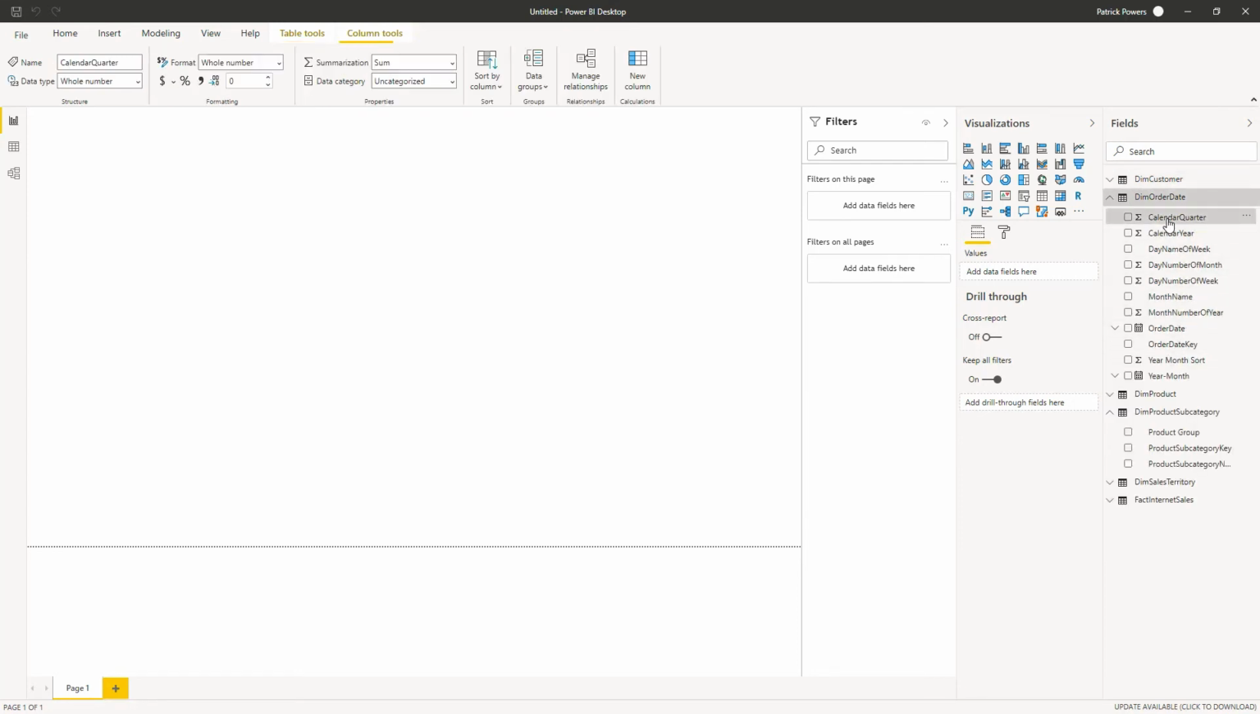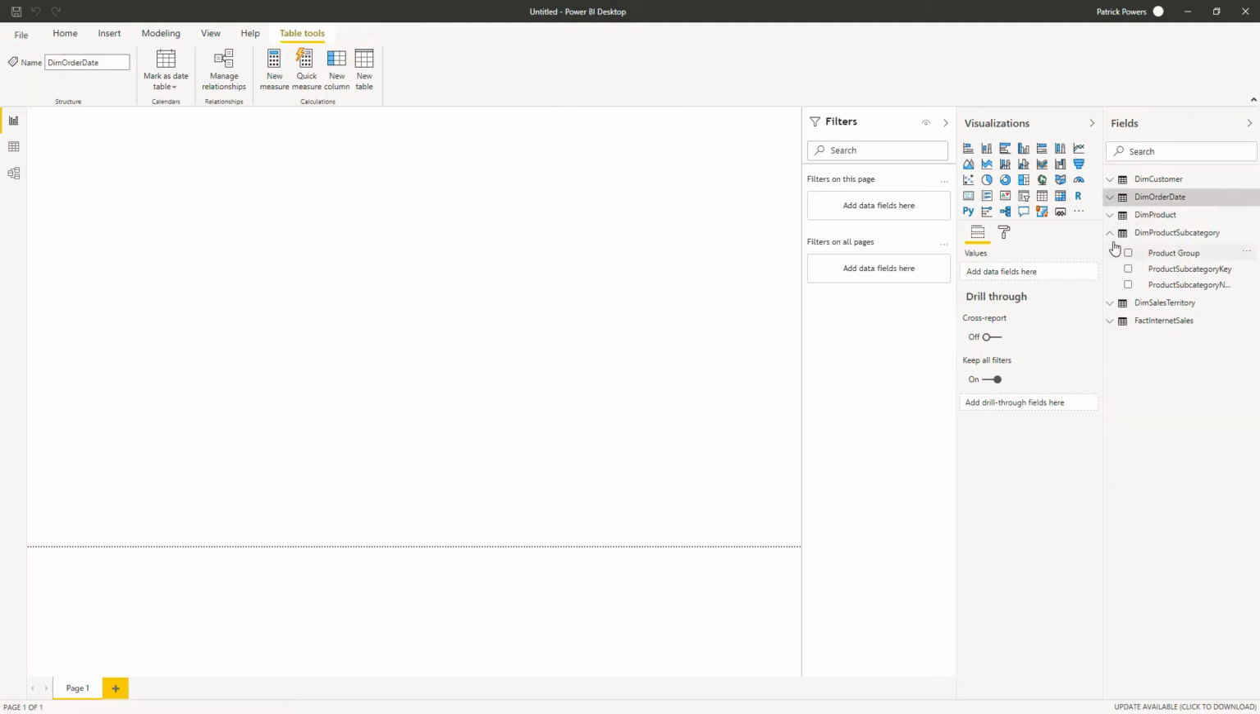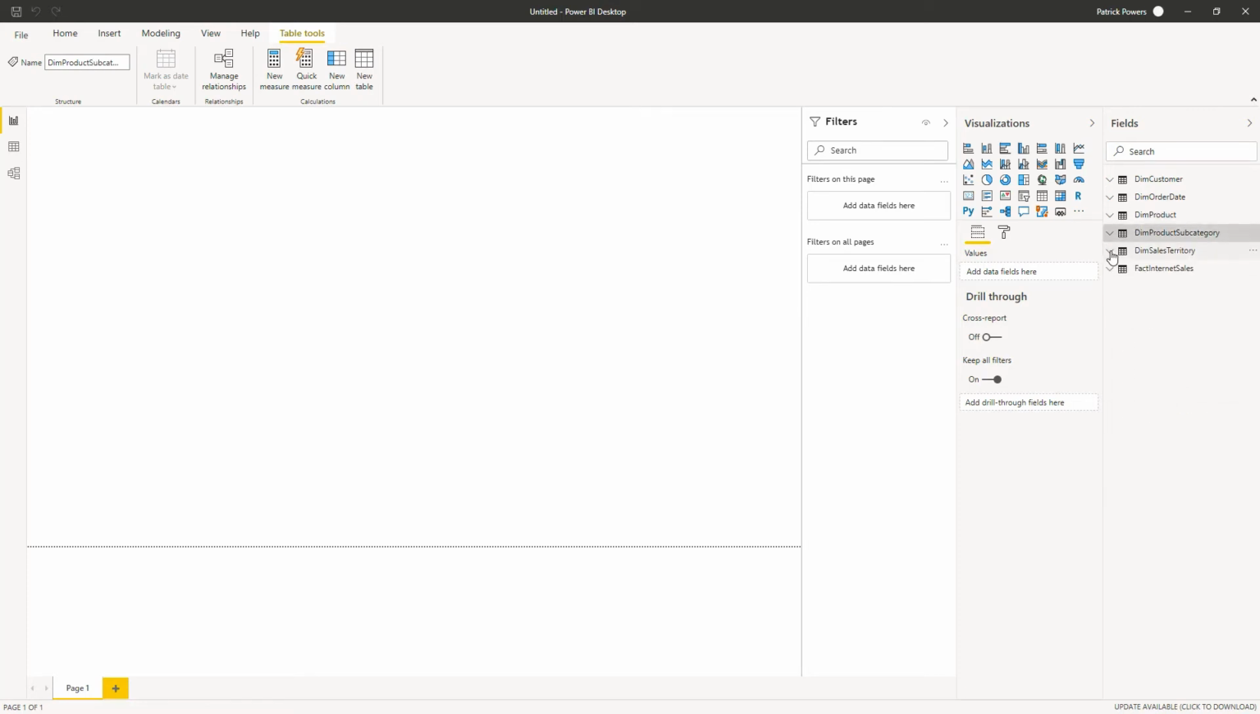Now we've got some issues here with dim order date. Again, we're summarizing things. So we don't want to summarize our year or any of our calendar fields. And now my date table's looking good. Make sure nothing here in the hierarchy. We'll go to dim product, quickly check dim product. And lastly, dim sales territory is looking good. Now that we've got our data set, we're all ready to start building a visualization.